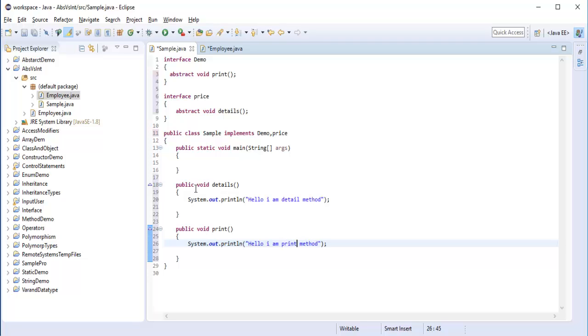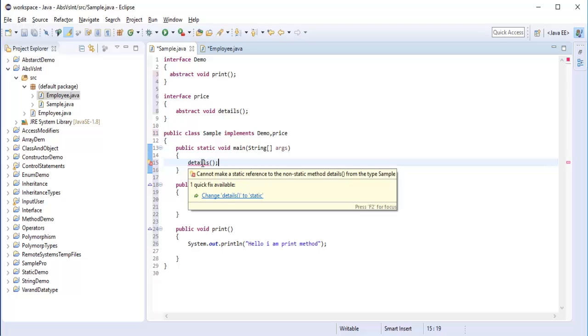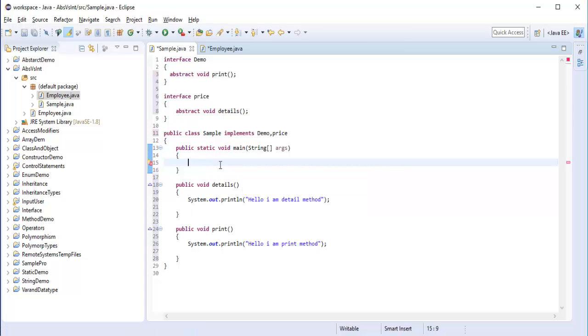Now I will add a static keyword to the method. I can't add a static keyword to the method implementation I've provided here. So how can I call these methods? When I try to call this method, I'm getting an error. You can observe very clearly: cannot make a static reference to non-static method details from the type sample. At that point, I need to create an object of the class sample. S is equal to new sample.